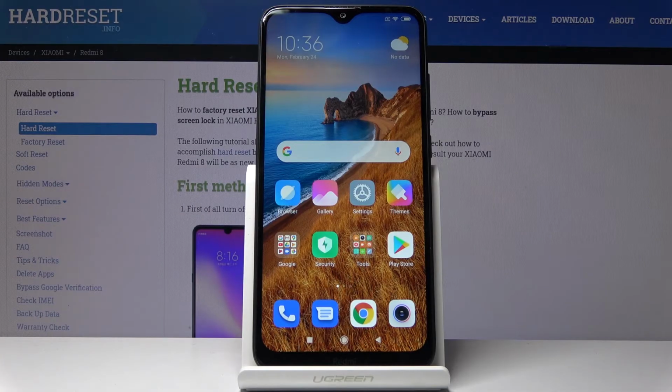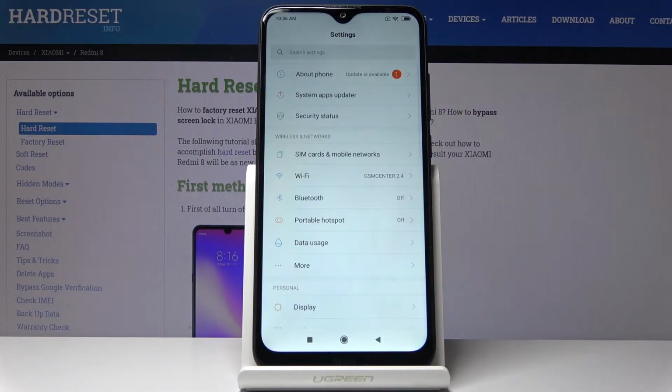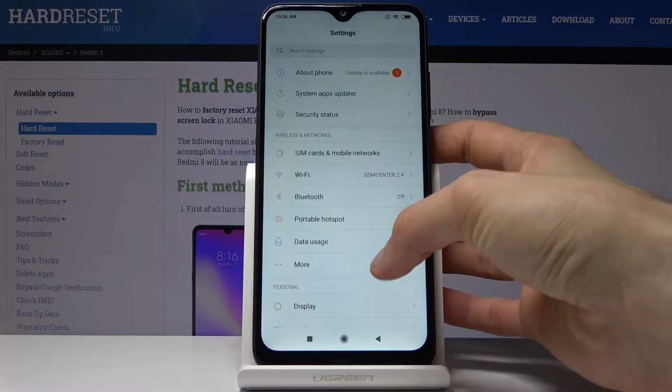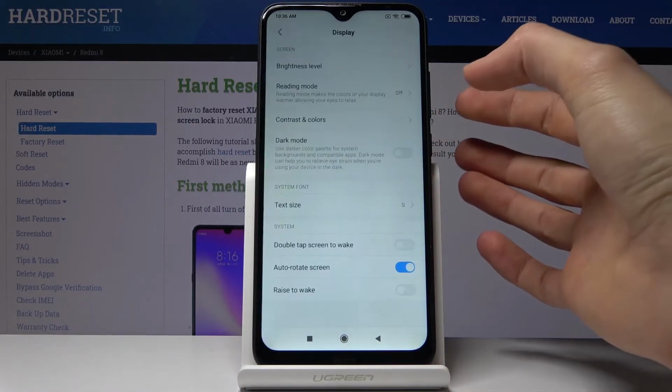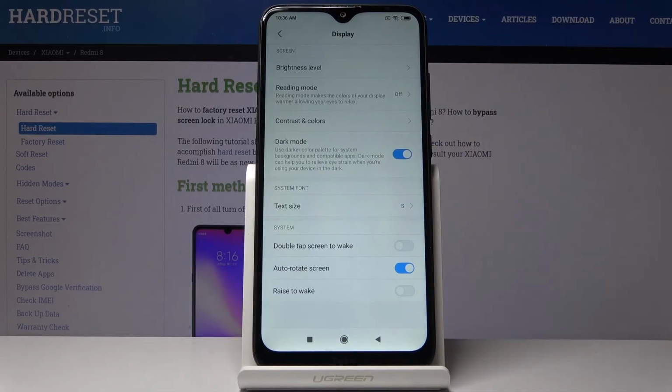Follow me, this is a Xiaomi Redmi 8, and today I'll show you a couple of tweaks and tricks that I can do on this device. So we're gonna start off with the dark mode, which will just allow you to have, well, a dark mode as a theme for your device. To start, you want to go into the settings, and then under the display you should find dark mode. So toggle right here. So there it is.